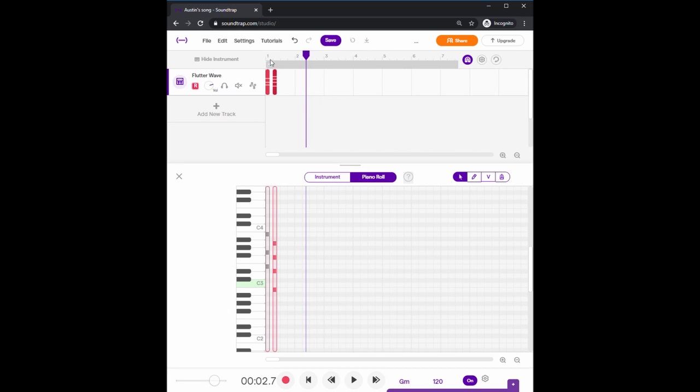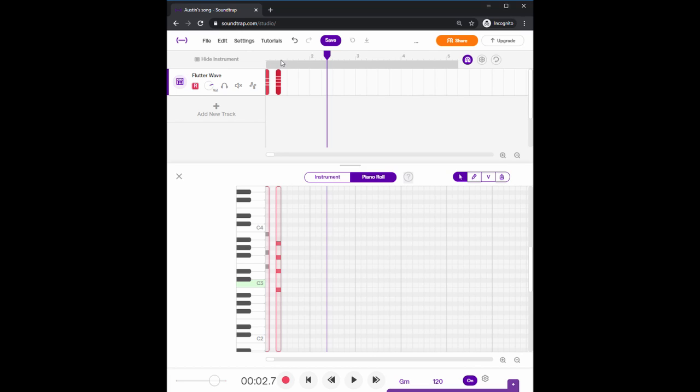1, 2, 3, 4. That's beat 1, 2, 3, 4. And then measure two starts. So those are my quarter notes. If I start to zoom in though, you'll notice, boom, they're broken up. What do you think those are now? 1 and 2 and 3 and 4 and. In the case of mine, the rhythm I was looking for was 1 and 3, 1 and 3.